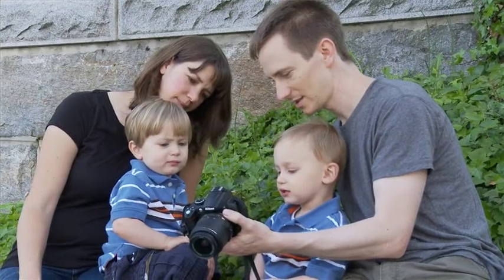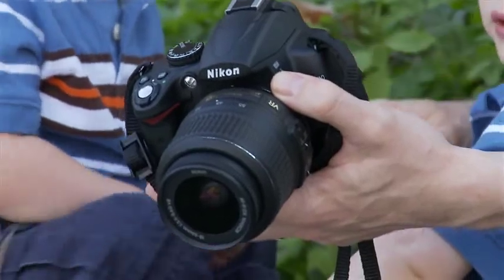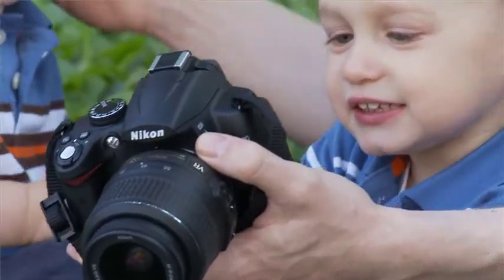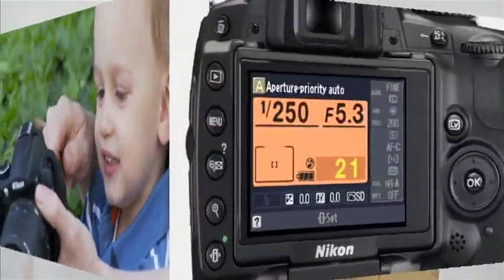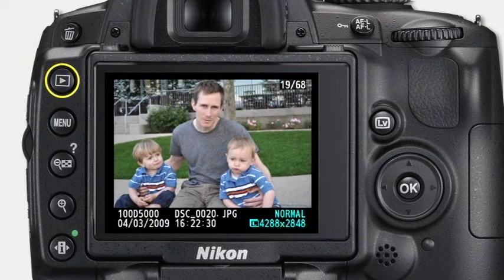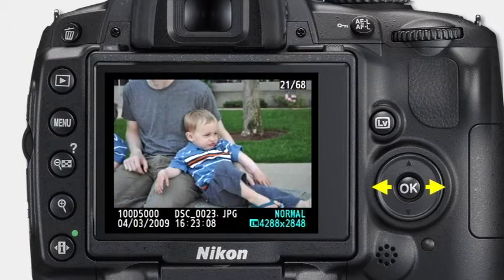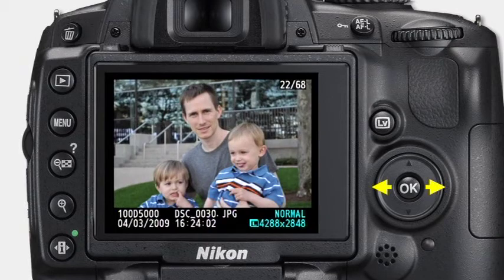A big advantage that digital photography has over film photography is the ability to instantly play back your images on the LCD monitor. Both photographs and movies can be viewed at any time by pressing the Playback button. The most recently taken image or the last one you viewed will be shown first. You can view other images stored on the memory card by using the left and right arrow buttons on the multi-selector to go backward or forward.